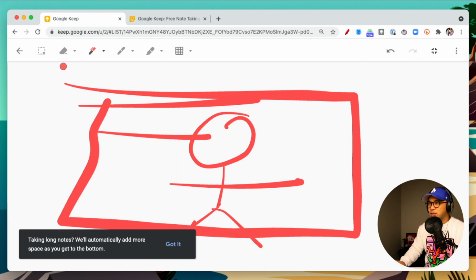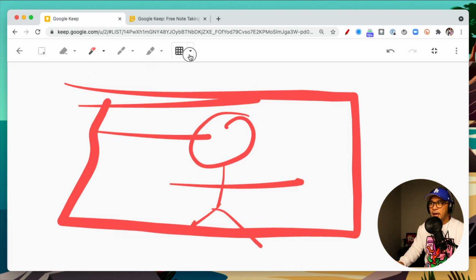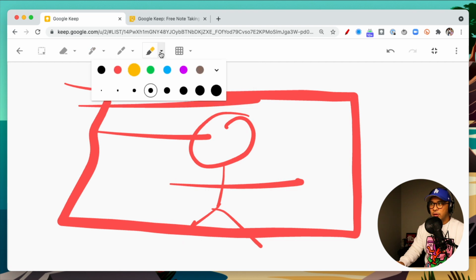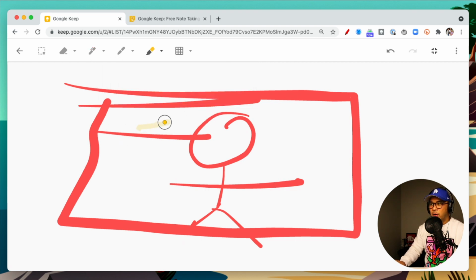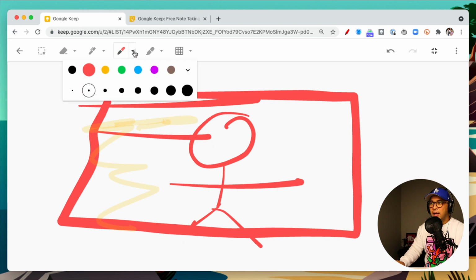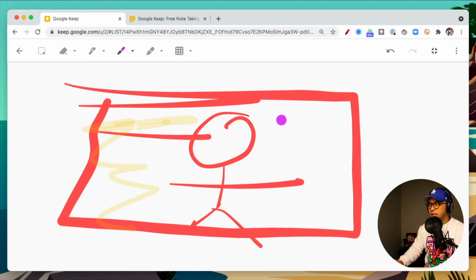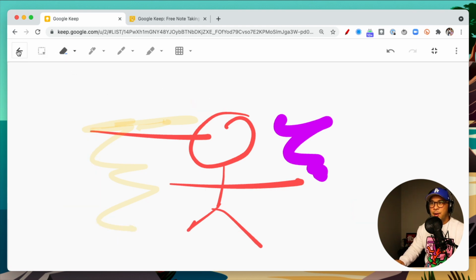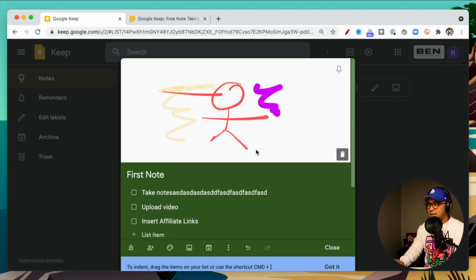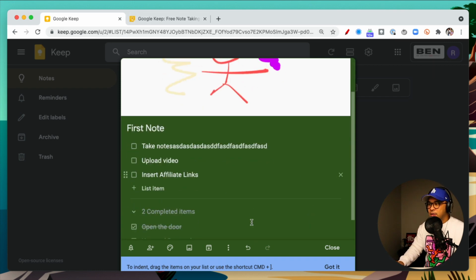If I then close this and go back, we can click got it. I can do a few other things here: dots, squares, highlights. This is a highlighter, and we'll change this. There's all sorts of things that you can do. I can also erase everything if I want to. And if I go back, it adds that drawing into my note, which is so good. Sometimes it's just easier to visually show something on the screen rather than just text. So that's very helpful.